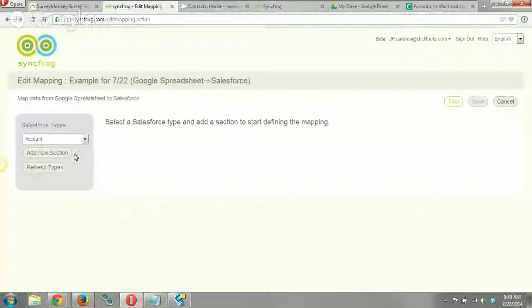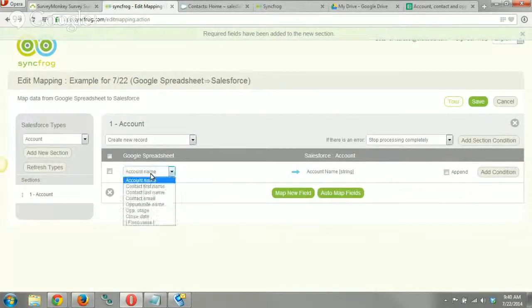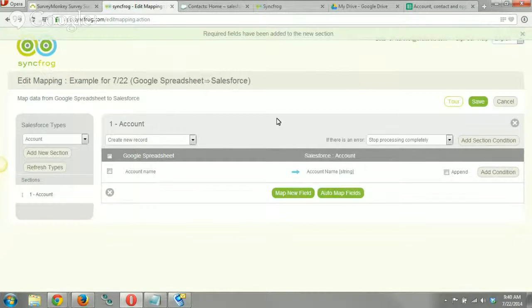The first thing we want to do is create an account. So we're going to click on our Salesforce type here, it's account, and click on add new section. I do want to create a new account. So inside of our Google spreadsheet here, we have our account name. That is easy enough to send over. And then that's going to go to our Salesforce fields, and that would be account name. So we have account name to account name.